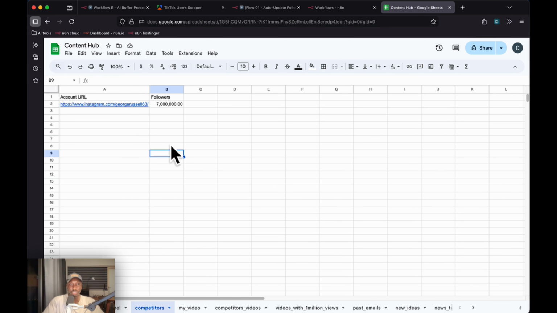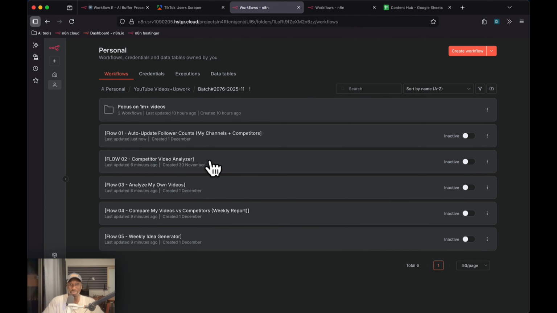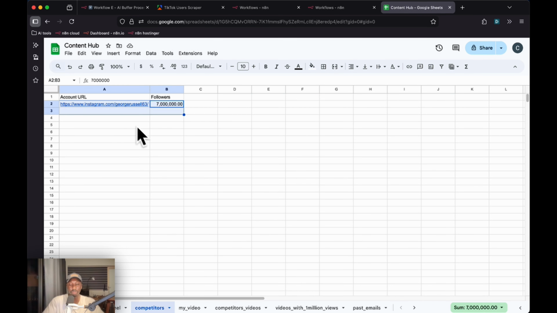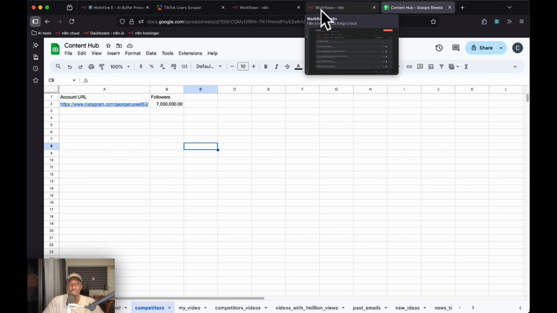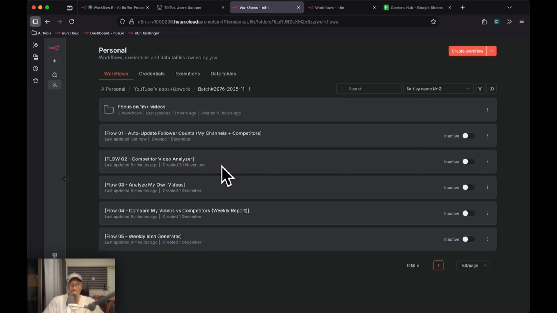And then it's the same thing with the competitors. If we add their accounts, we will then be able to essentially scrape their followers and then add them in this sheet here. And that's really it. And the reason for doing that is because we need to know how many followers they have in the next step that I will jump into shortly.